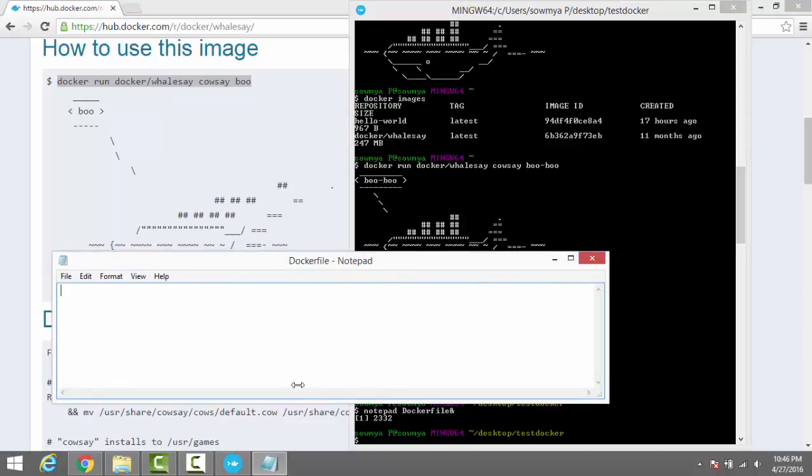In that we have to copy these commands. They look like this: FROM docker/whalesay:latest. The FROM keyword tells Docker which image your image is based on, and you are basing your new work on the existing whalesay image.